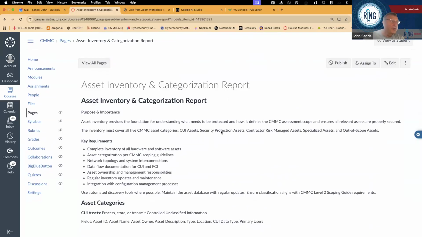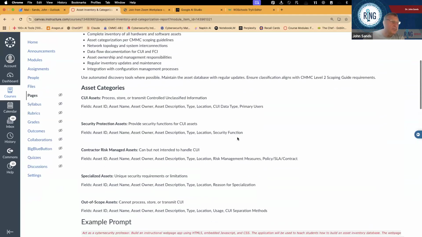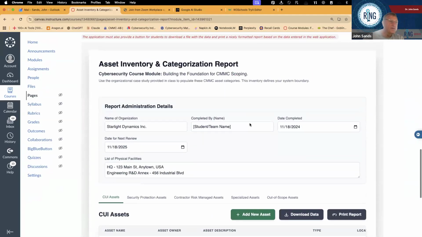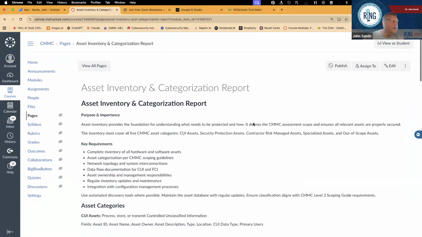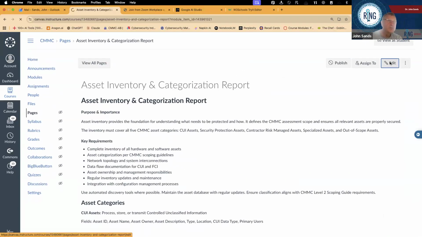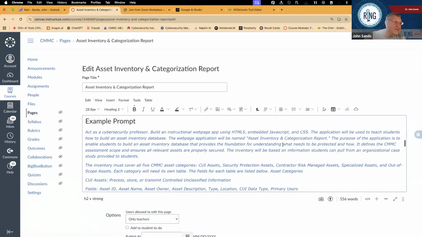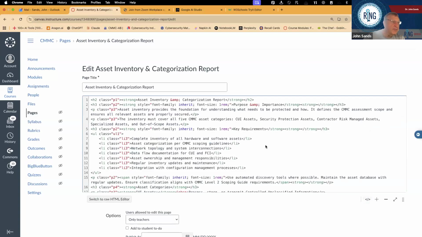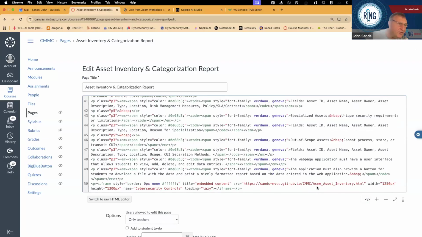As far as deploying this, the code for this, if I open this, I'm going to go ahead and edit this page, show you the code. So you can see this is an iframe. And the iframe in this case is on the CMMC repository and it's called Acme Asset Inventory.